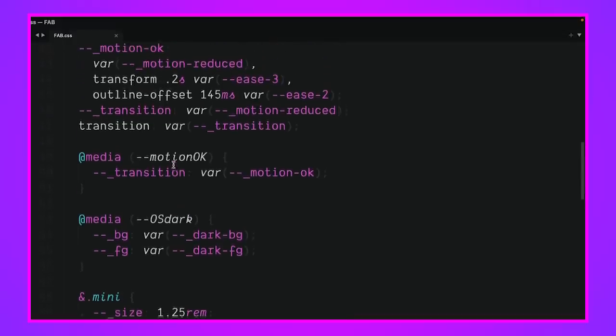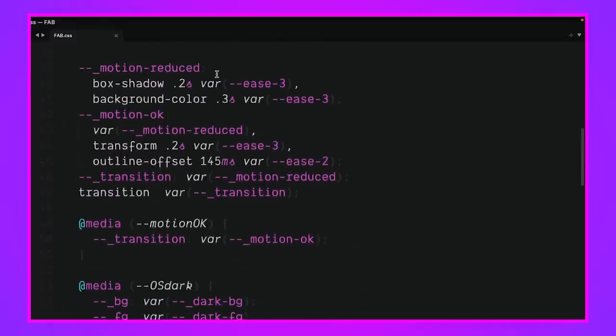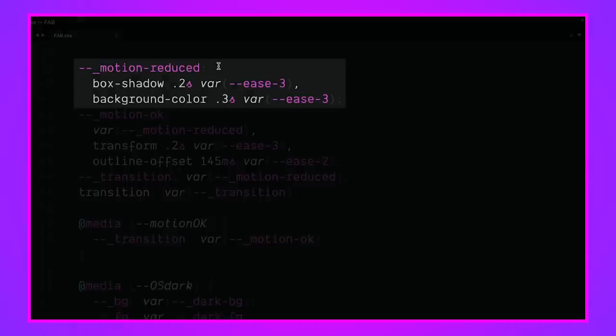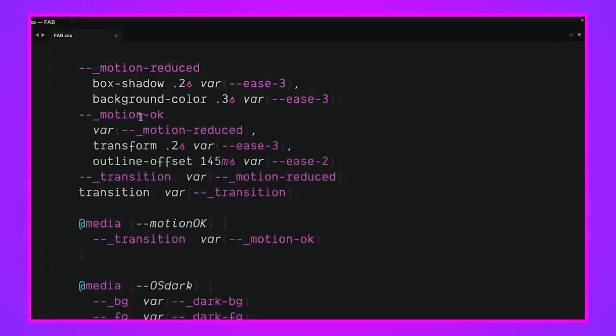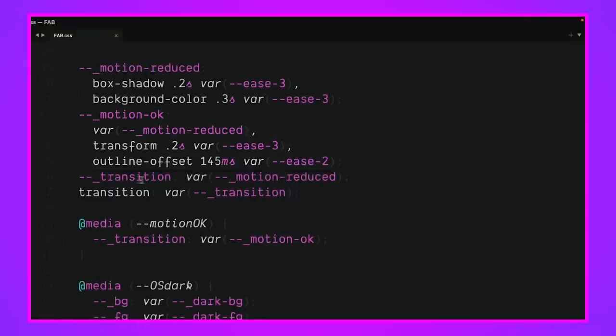We did that even here with the motion. So if I scroll down here, so motion reduced is going to hold what is OK to animate when motion is reduced for that user. And that's going to be box shadow and background color. If motion is OK, we're going to keep animating box shadow and background color, but we're going to additionally animate the transform and the outline offset. Then here's our transition base property set to motion reduced by default.